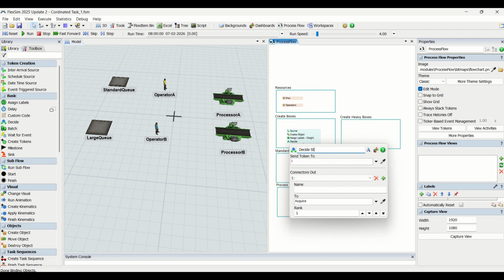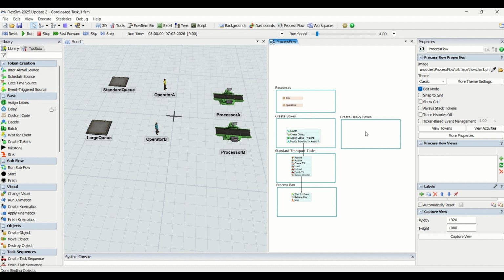So standard or heavy. Okay, we are going to categorize the material based on that, and if it is heavy, it is going to come to the right side, or else it is going to follow the straight process flow. So these are the things we have changed, and we have made these available.